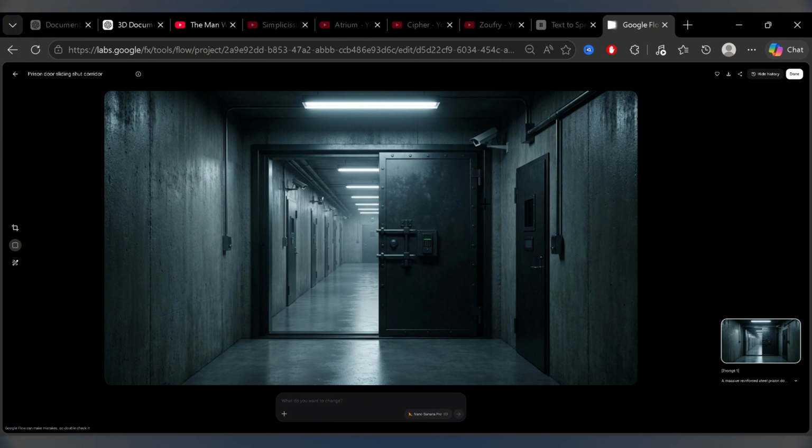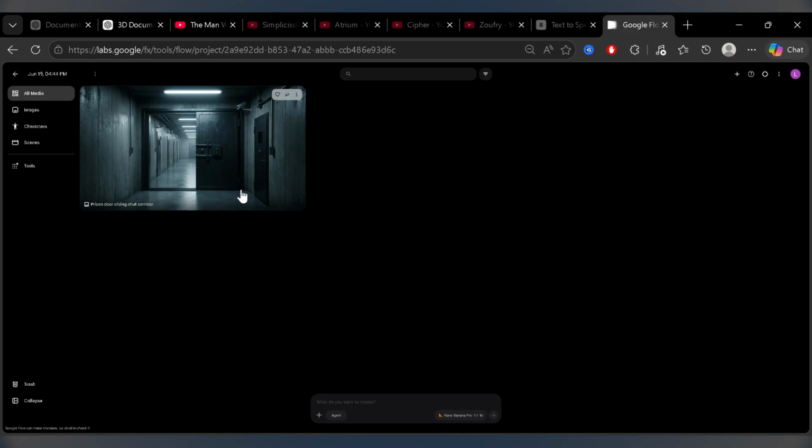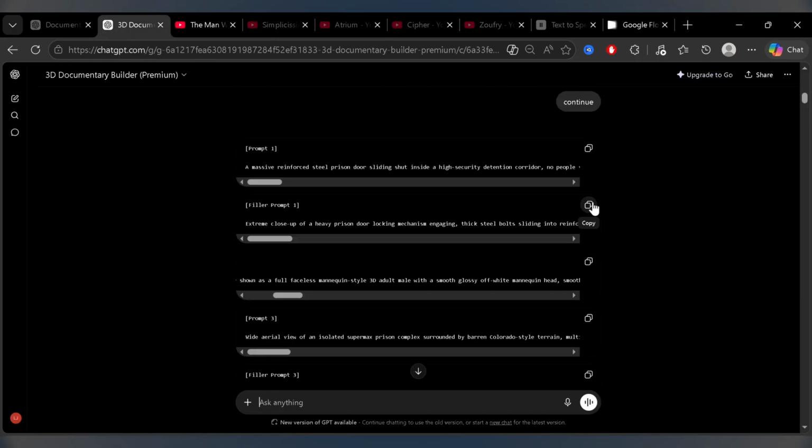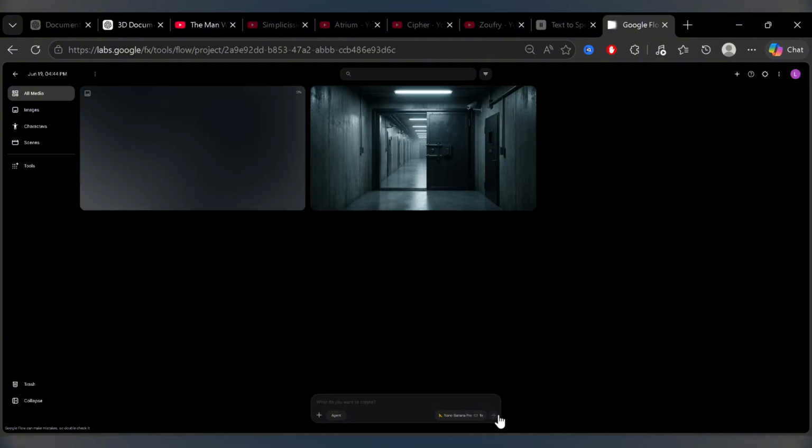As you can see from the results, the image quality looks excellent. The lighting is clean, the composition is strong, and the overall style closely matches what many of the larger documentary channels are producing. Now, repeat the same process for the remaining prompts. Return to the GPT, copy the second image prompt, paste it into Google Flow, and generate another set of images. Again, the results look solid.